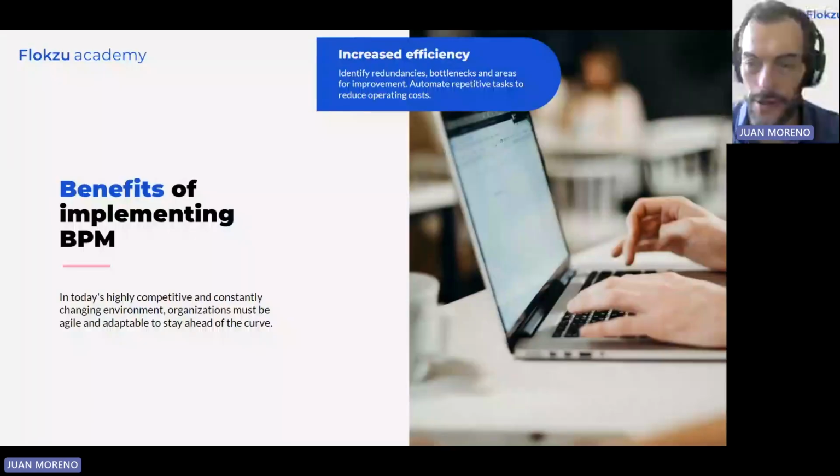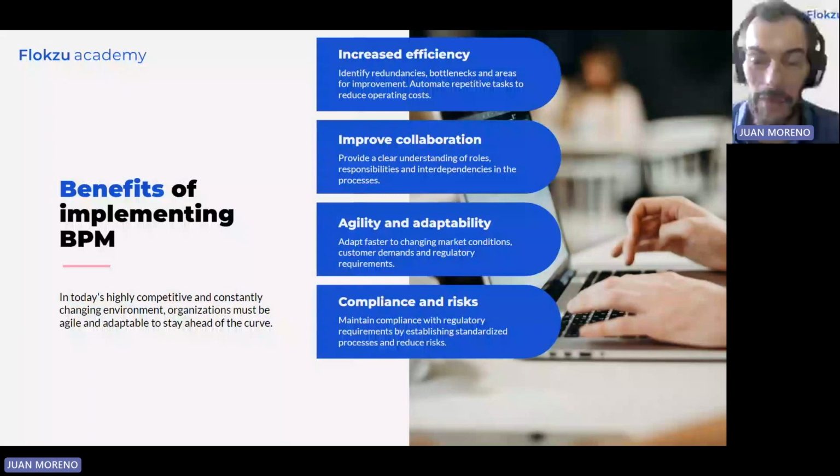Change how you run your processes quickly and adapt to new needs and requirements. Then compliance and risk. This is a very, very relevant part of automating and formalizing your processes. And finally, but not less important, provide a better customer experience.